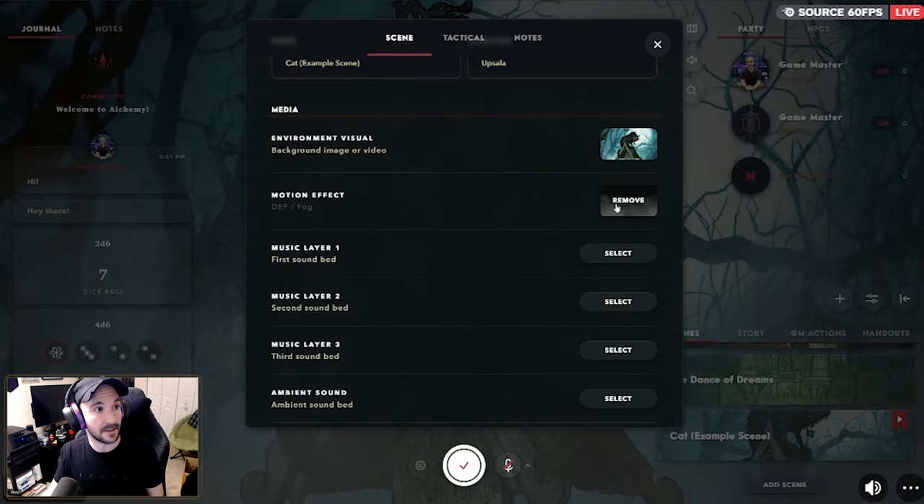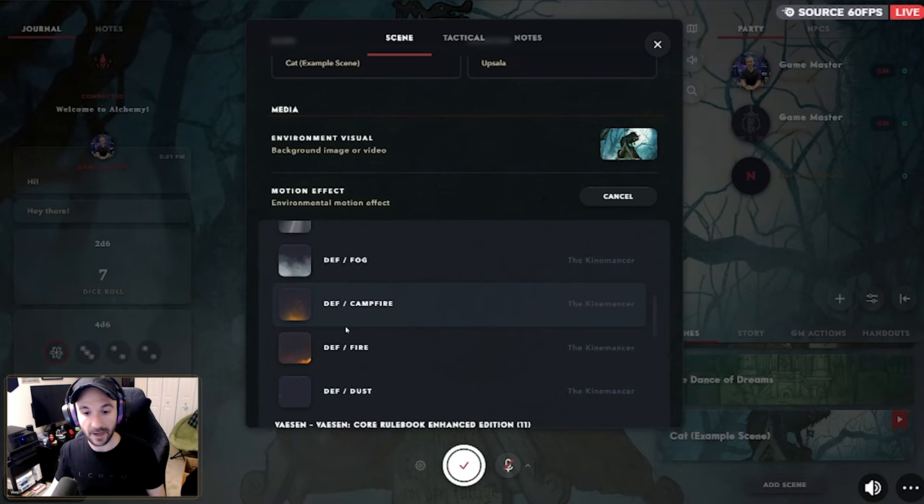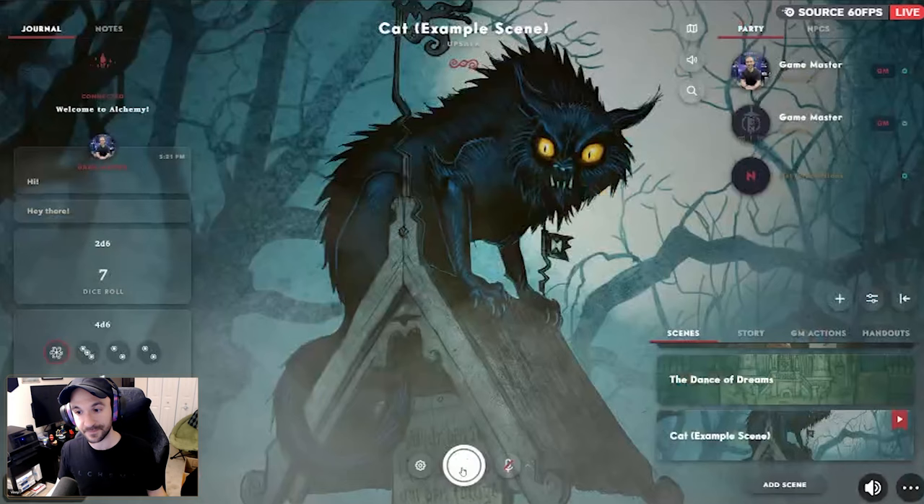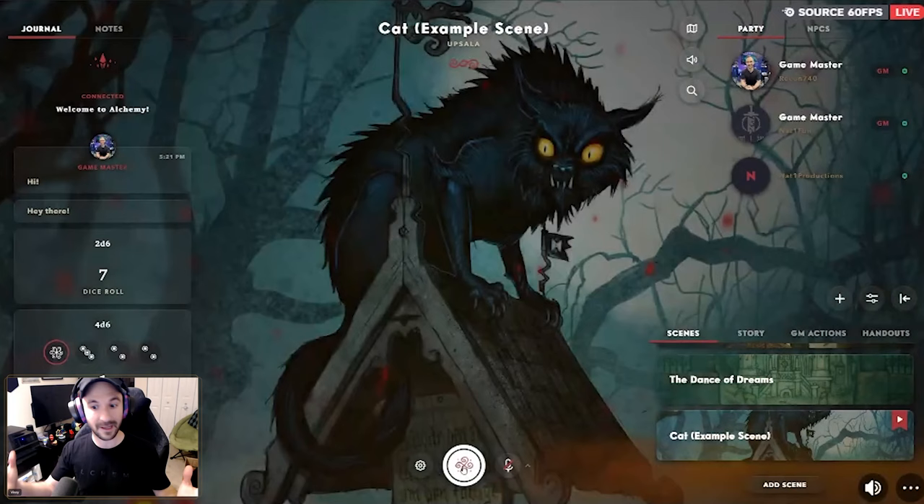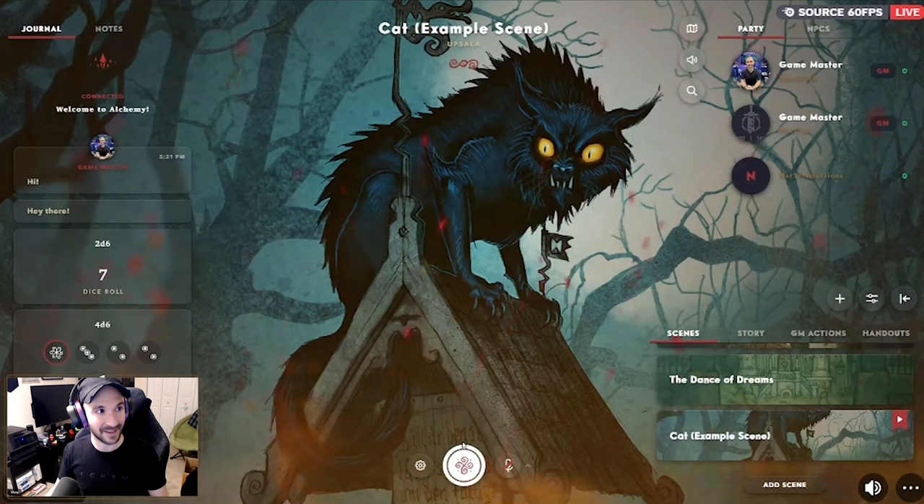So for instance, if I didn't want this scene to be foggy, maybe I just want to add a fire effect because a building's burning down. I can go ahead and scroll to my fire motion effect overlay, hit select that for the scene, save the scene itself. And then the scene will replay, but now instead of the fog, it actually looks like the tavern beneath the cat is on fire. And so it's a really cool way to add these additional motion effects into the game itself.